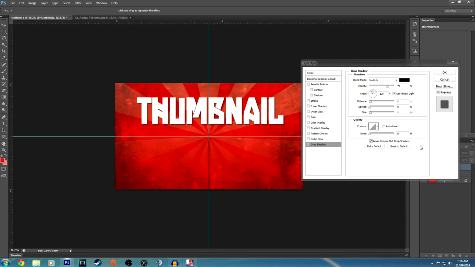I'll show you what my options are for the drop shadow if you want to go ahead and copy them. Just pause the video on this and you can go ahead and copy that. Then what we're going to go ahead and do is click on outer glow to create an outer glow on this too.